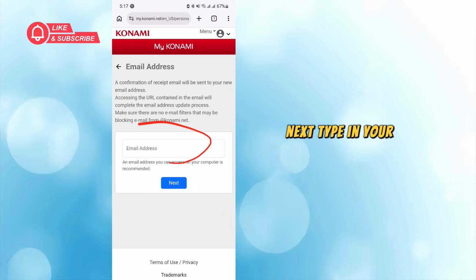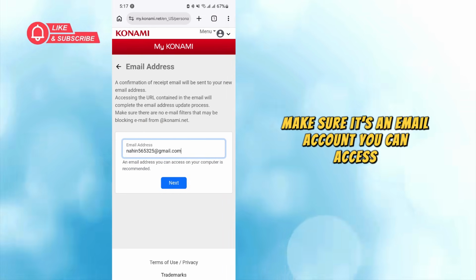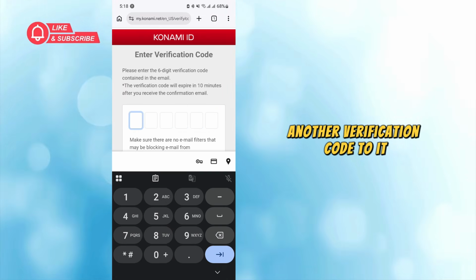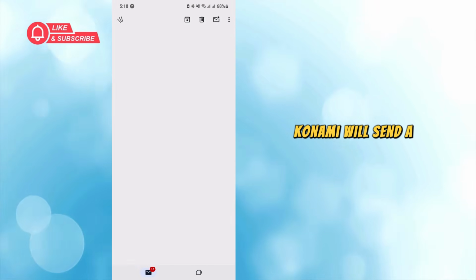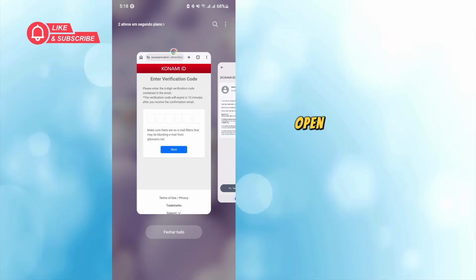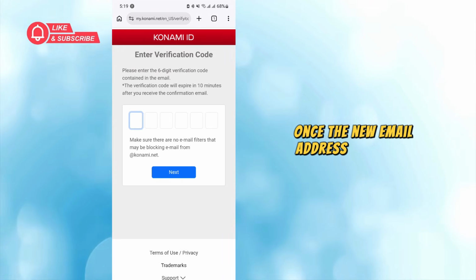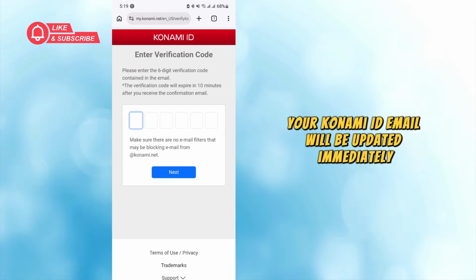Next, type in your new email address. Make sure it's an email account you can access because Konami will send another verification code to it. After entering your new email address, Konami will send a verification code again. Open the email and enter the verification code. Once the new email address is verified, your Konami ID email will be updated immediately.